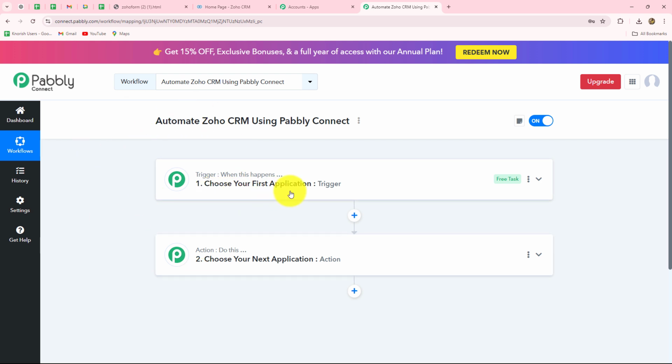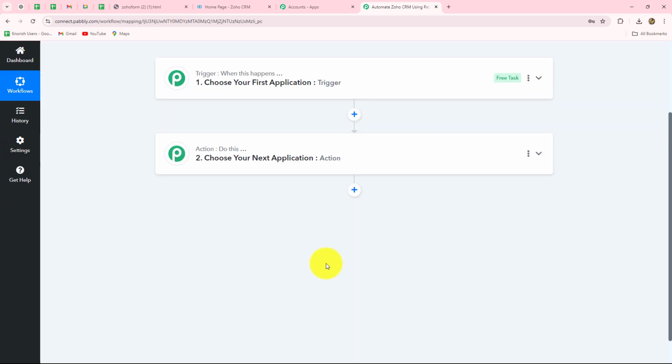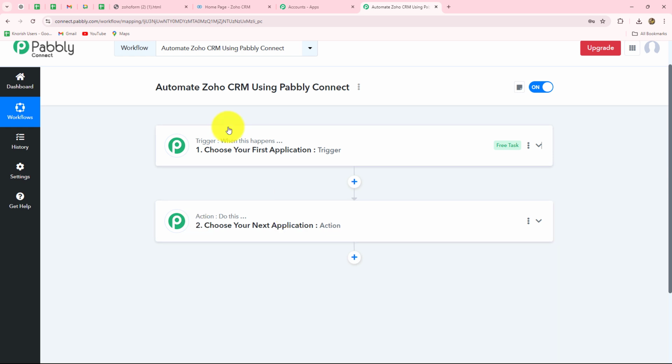Therefore, we can have only one trigger in any workflow, but we can add as many action steps as we want. Let's suppose here my objective is that whenever I receive a new lead in my Zoho CRM account, then I want to transfer that lead to my team members on my Google Chat space so that the team can follow up on the lead.